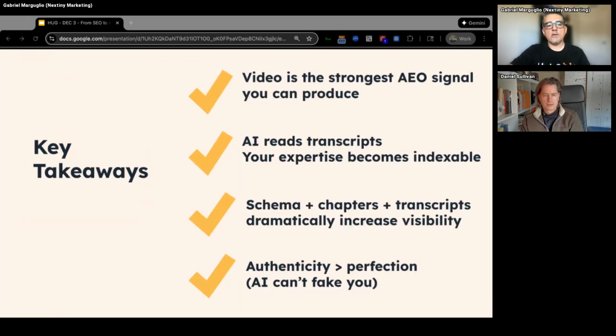So key takeaways here, and we're going to go through questions in a second. Video is the strongest AEO signal you can produce. AI reads transcripts and your expertise becomes indexable. Schema plus chapters plus transcripts dramatically increase visibility. And then authenticity is more important than perfection. And this is important in two ways. One is AI can't fake you. Yes, you could create an avatar of me and the voice. Yes, you could, right? But AI cannot fake my personality, who I am, our relationship, our human connection.